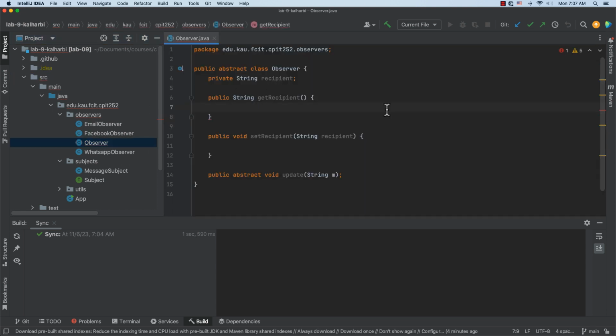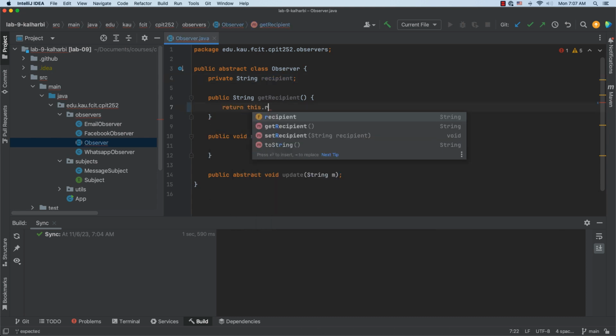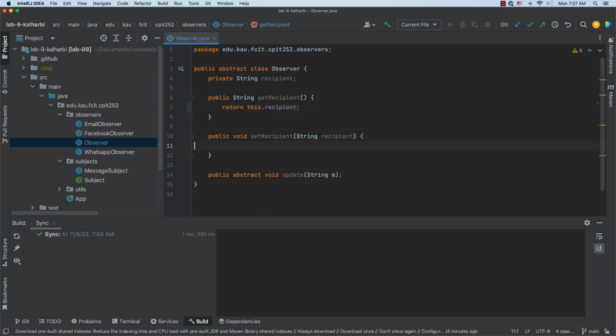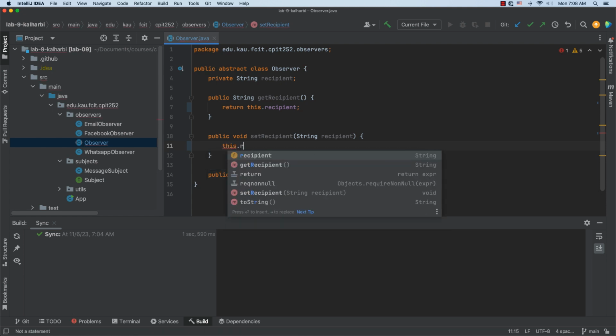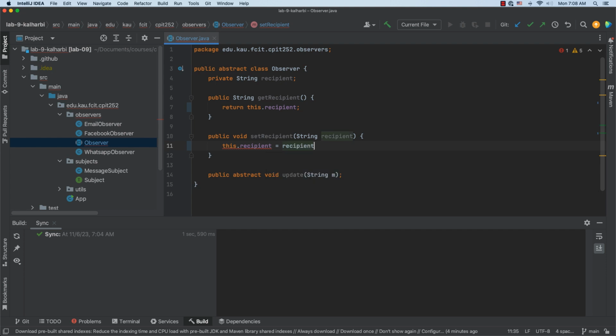All right, so let's take a look at the code. So we've got the abstract class observer here that takes a recipient. We can just implement this, and in the getter, we return the recipient, and we implement the setter. So we assign the recipient to the given parameter recipient. Again, the recipient could be the name of the recipient, the email, their Facebook handle, or WhatsApp phone number, right? And then we have the abstract update method, right?